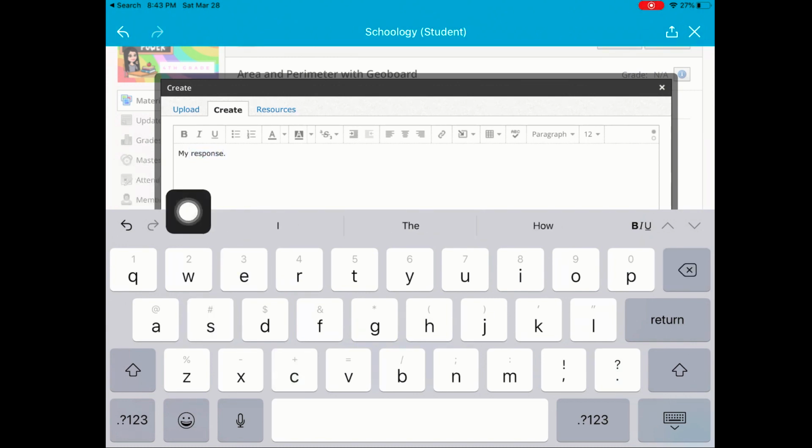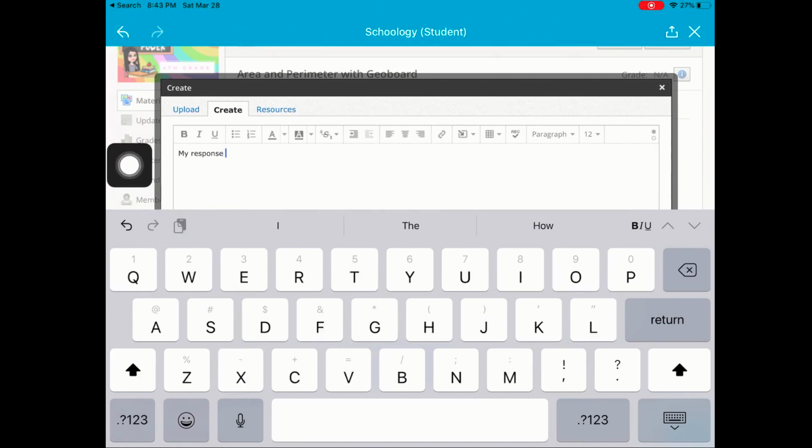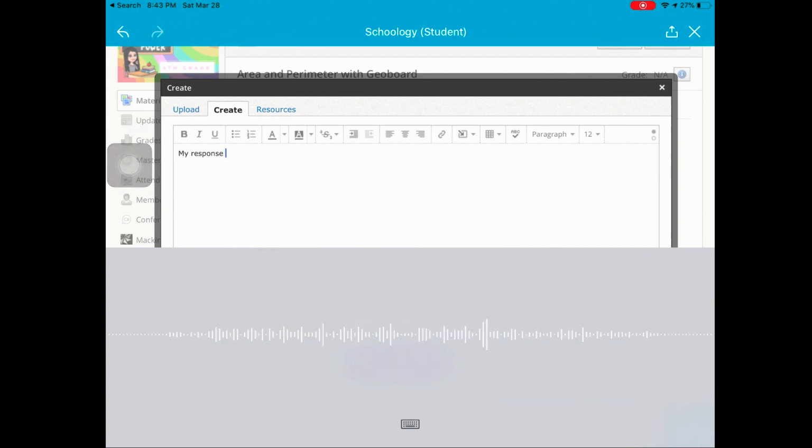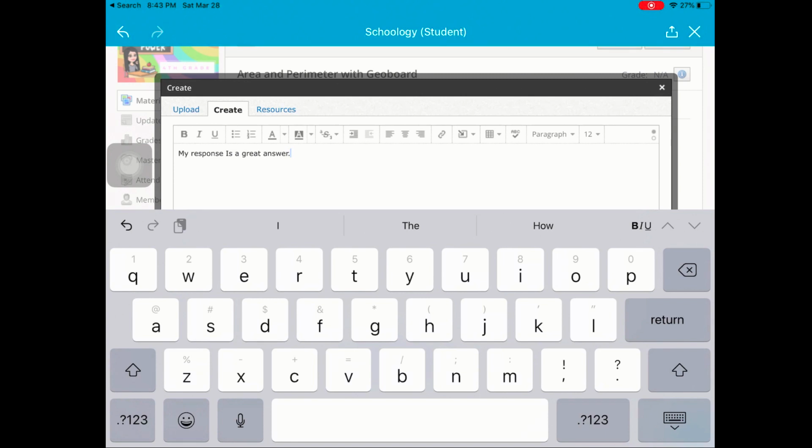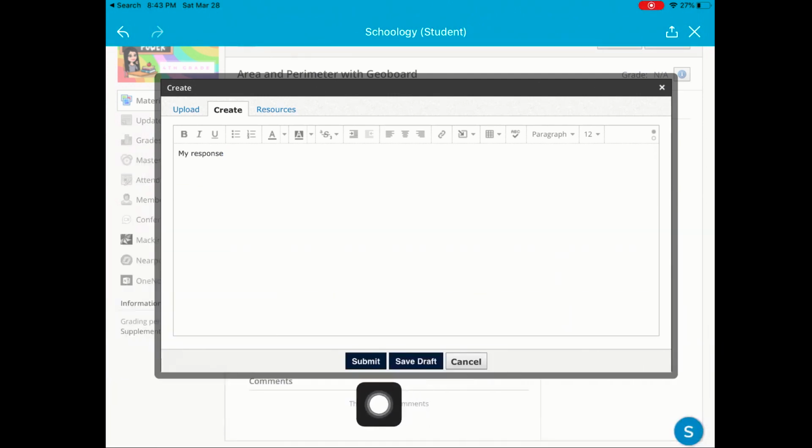There we go. Remember that you can use the microphone button. Okay, that doesn't make a great sentence, but you get what I'm trying to communicate. Let me hide my keyboard. If I want to go ahead and turn this in, I would click the Submit button. If I want to save the draft and get back to it later, I would click Save Draft.